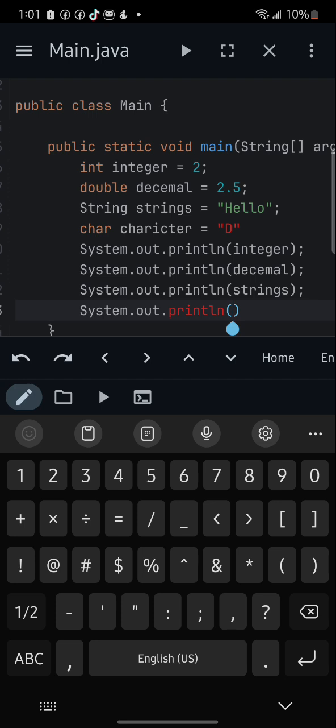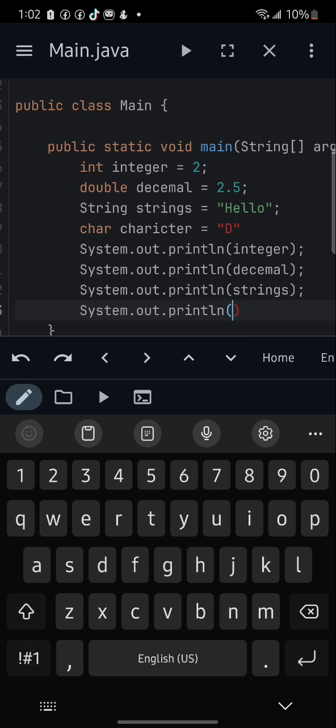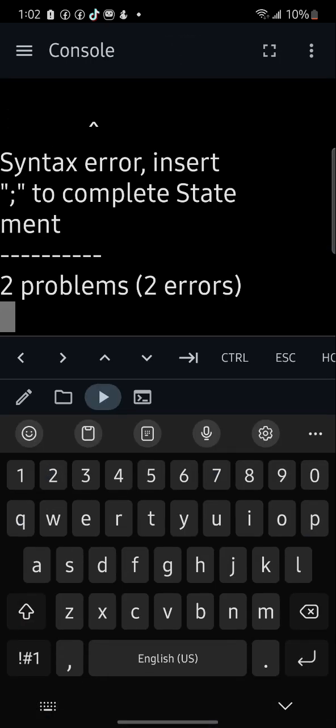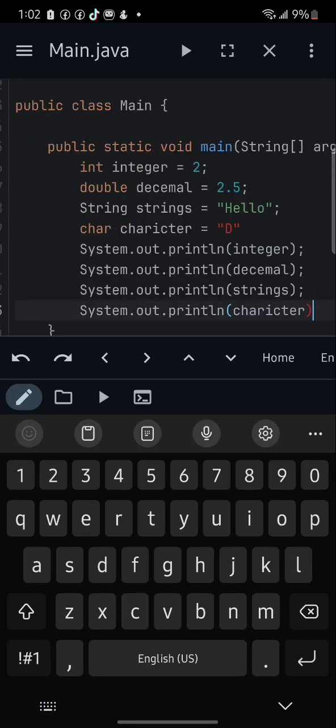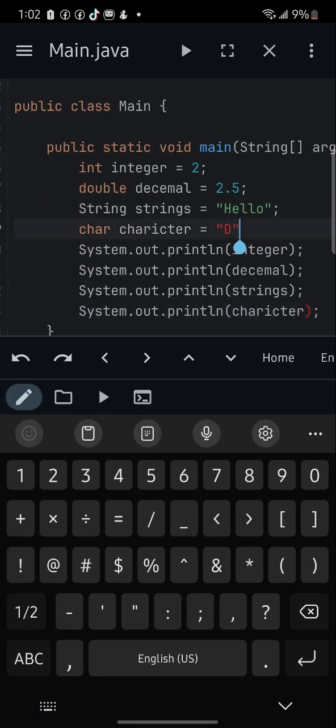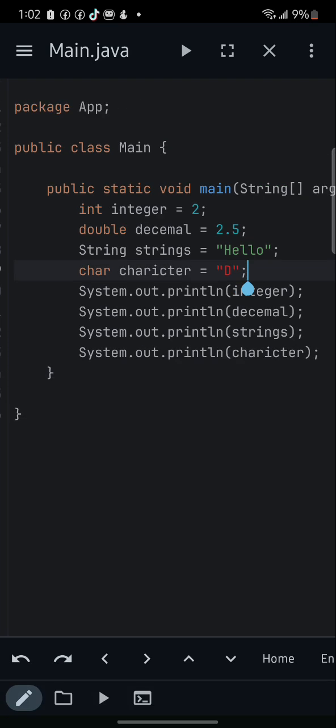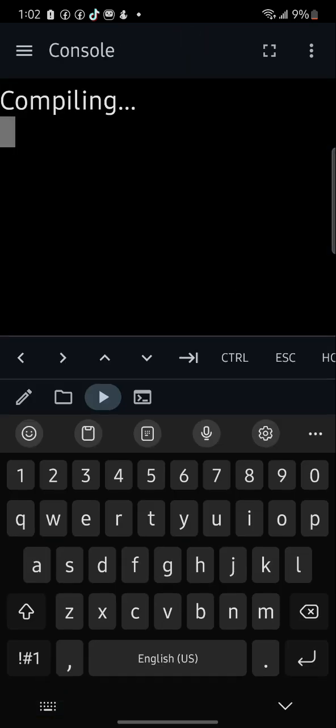Okay, so let's print out the system character. Okay, now let's play it. Oh yeah, I forgot semicolons. My gosh, it's always the semicolons. That's why it's showing errors. Does it work now?